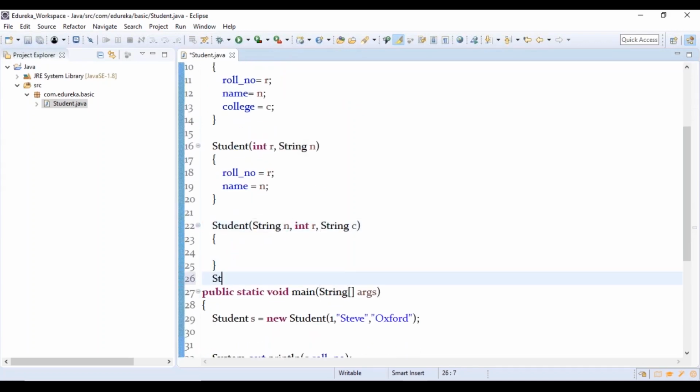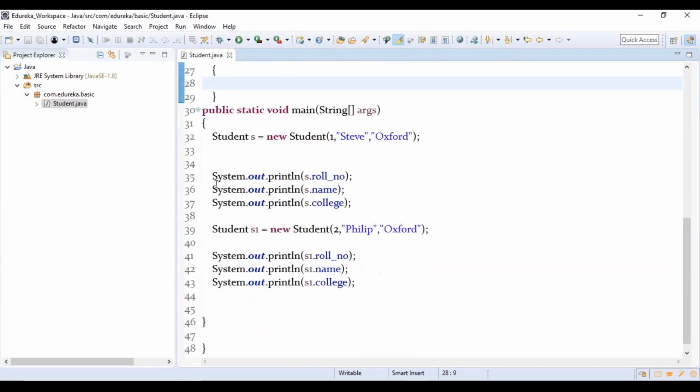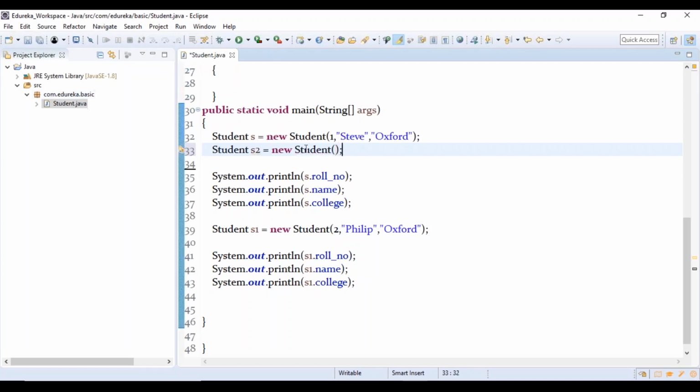Along with this, you can also have a no parameter constructor in order to create an object. Now if you create an object like this, Student S2 is equal to new Student, then it is again valid. What is this going to do? This is going to initialize the instance variables to their default values. Likewise, your constructors can be overloaded with different signatures. Alright, so this is about your constructor. Now, though I have reduced the number of lines, right?